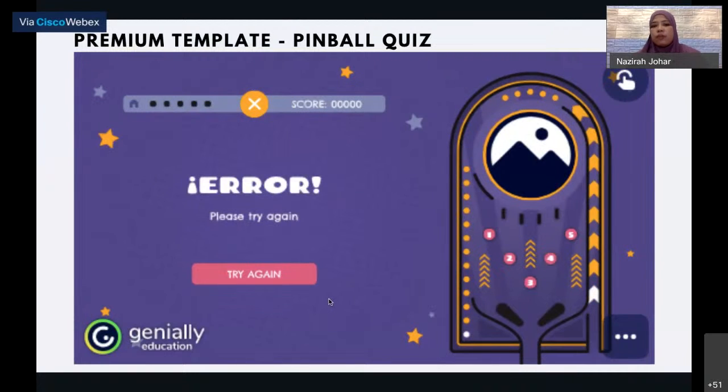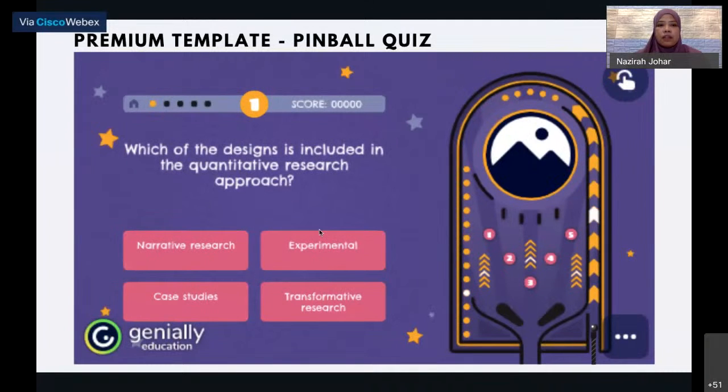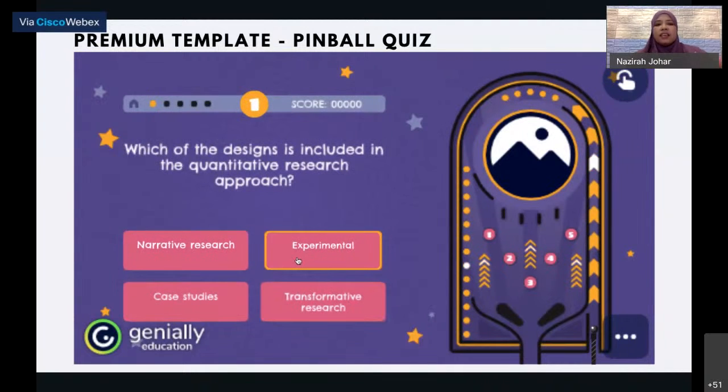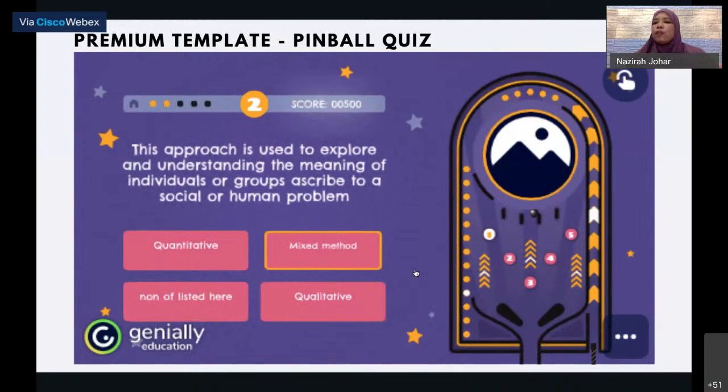This game also has sound. If you want a game that has sound, you have to look for the sound button. What happens if we answer it wrong? If the student is able to answer right, then they will proceed to the next question. There are 5 questions here.